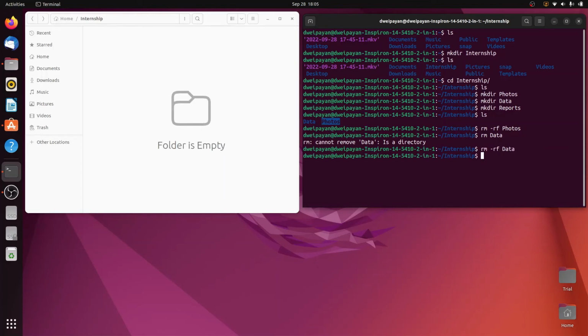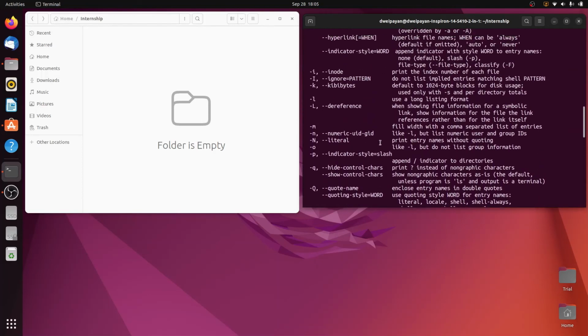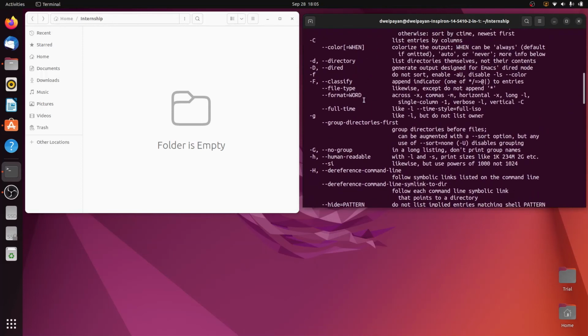So it is removed. Okay, now till now we have learned the commands like ls, cd, mkdir and rm. Now if you want to know how you can use the same command and what are the other options in the same command, you can simply go to any command that you are looking for. So I will go to ls, I will give a space, I will type minus minus help. Now it is showing me how many different options are there.